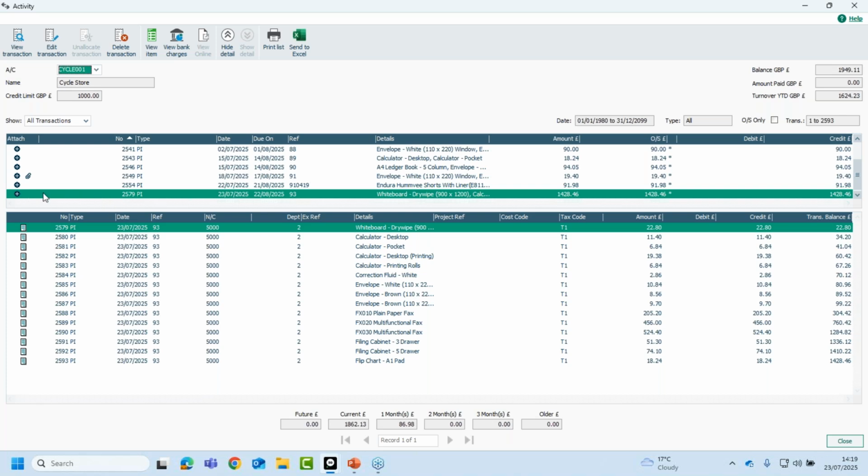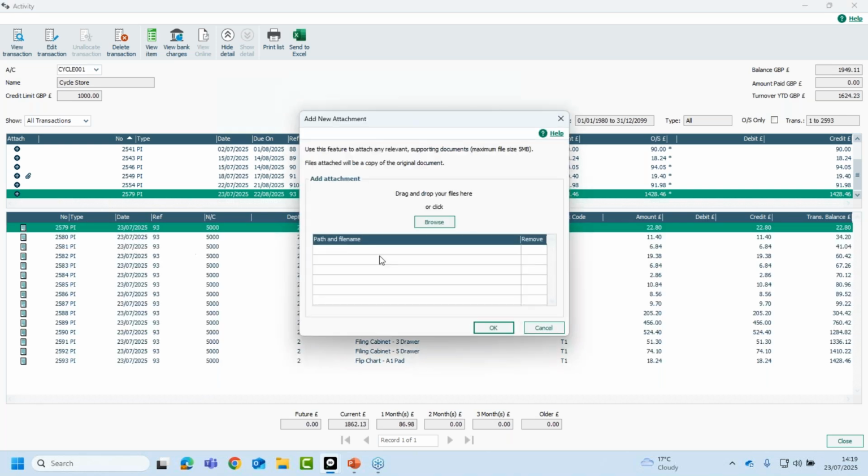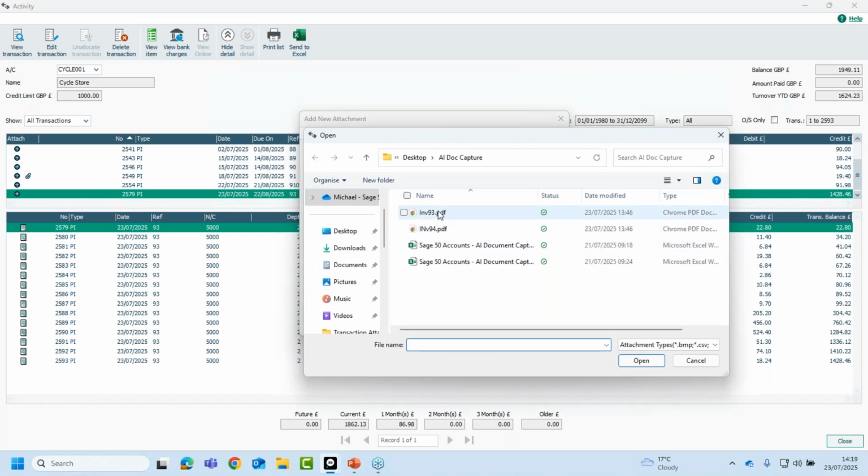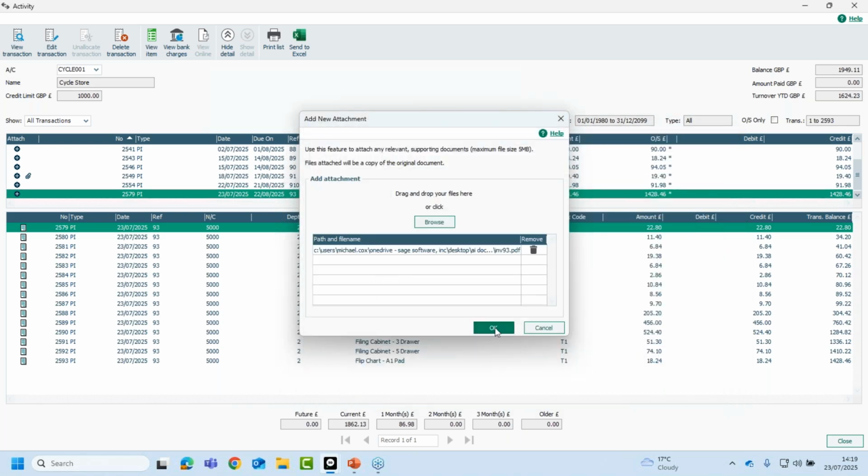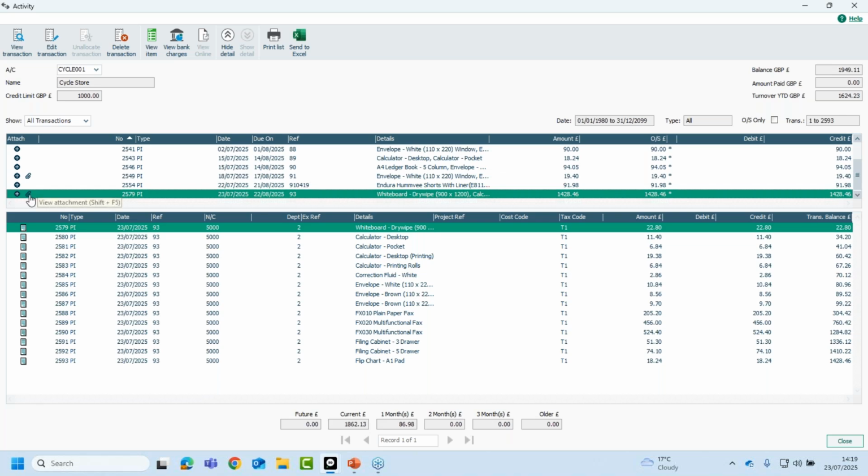So when you're looking at the activity, I just click on the plus sign, and then I could easily browse to wherever I've got that document held. So there it is there. And I'll just open that one. Okay, that one. And now I've got that document attached to this transaction on my audit trail. So I can easily access that from the activity as well.